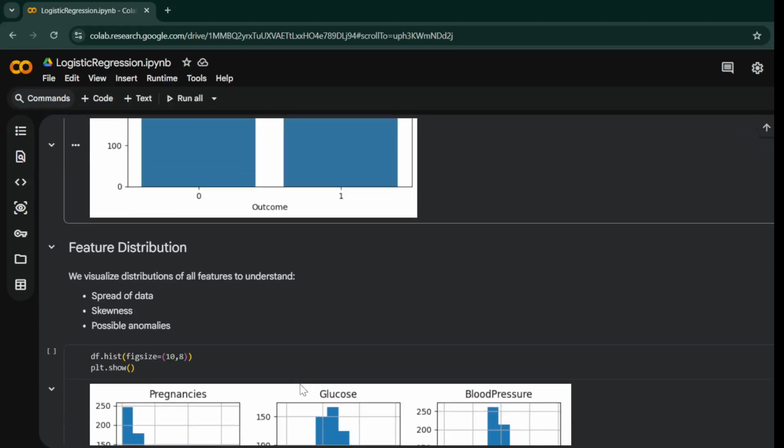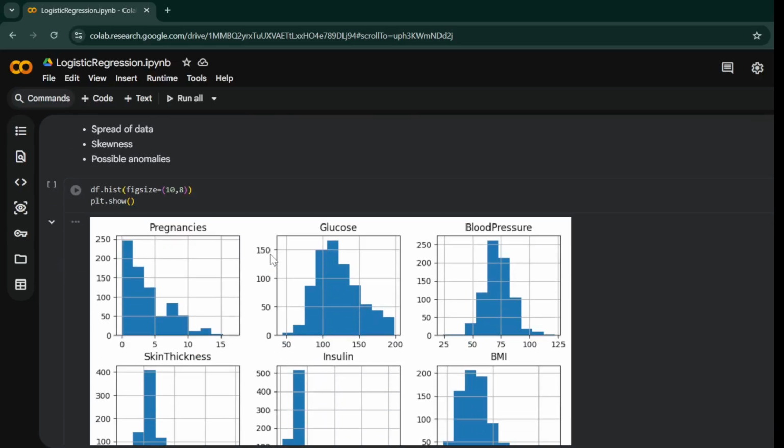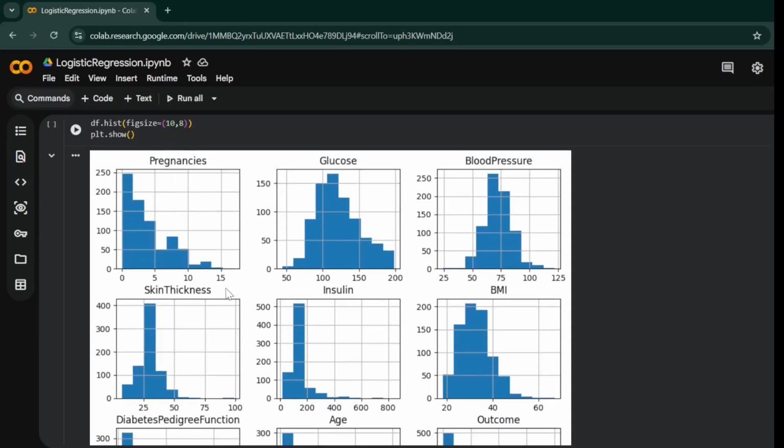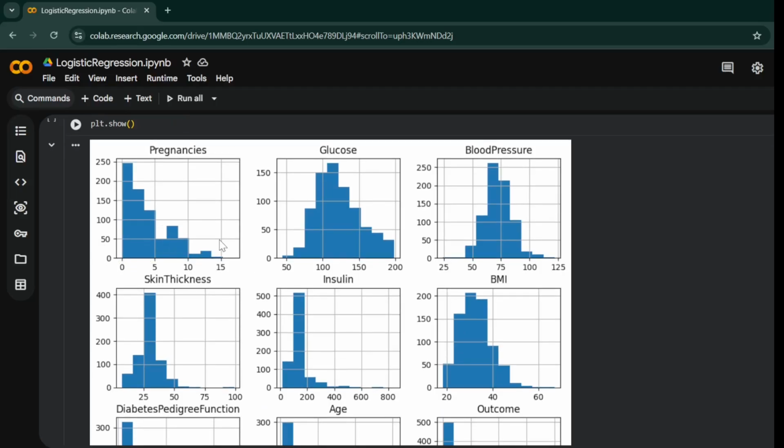Let's move further. So if we talk about the feature distribution of our data set, you can see the different plots of our data set. This is a plot of pregnancies, glucose. You can see the distributions. This is a bit left skewed. This is quite centered.